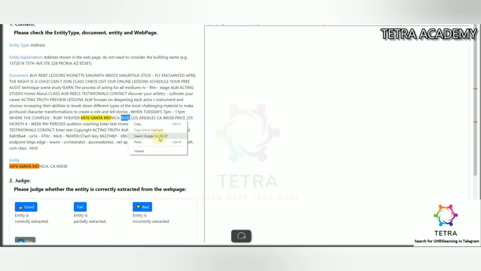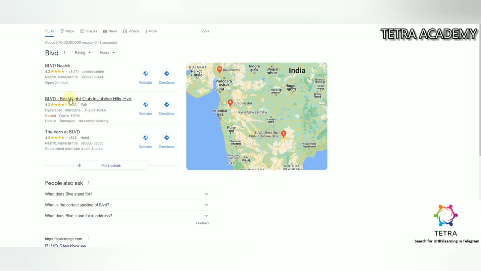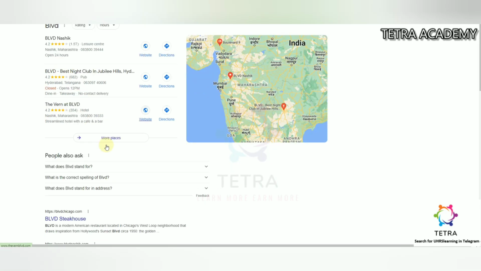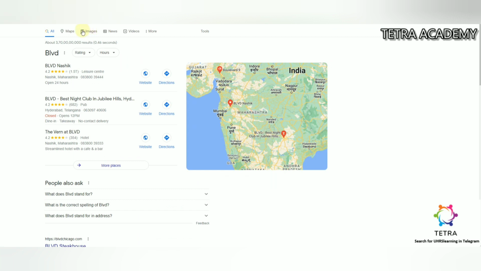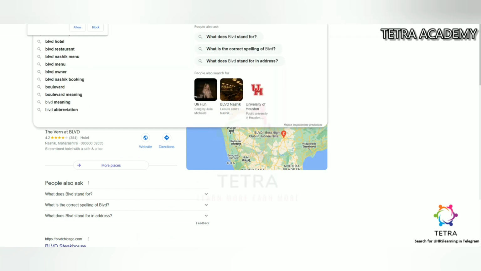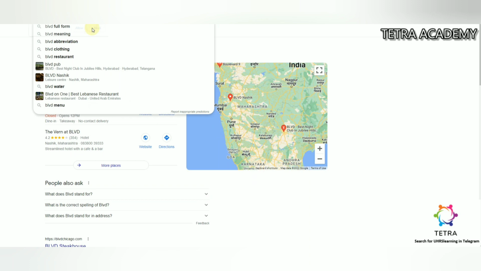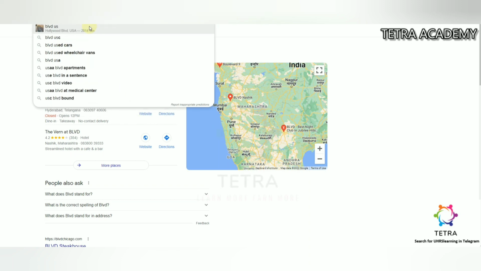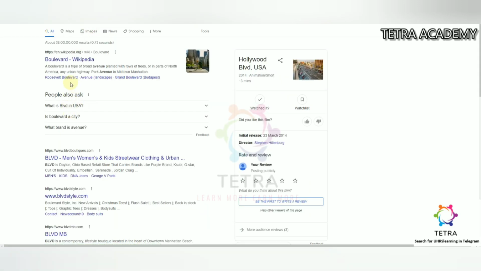Just click on this on Google and check what this is. As we are from India, it is showing like this. Just add USA here and look for the results so that you can find the exact detail about this. This is a type of broad avenue planted with rows of trees. Okay, so this is the full form, boulevard. A boulevard is a type of broad avenue planted with rows of trees in parts of North America.